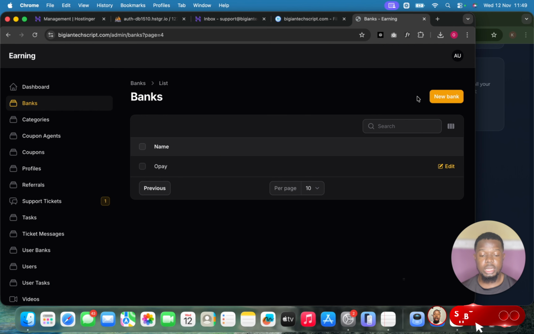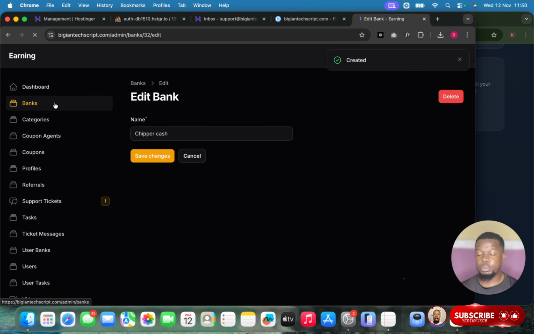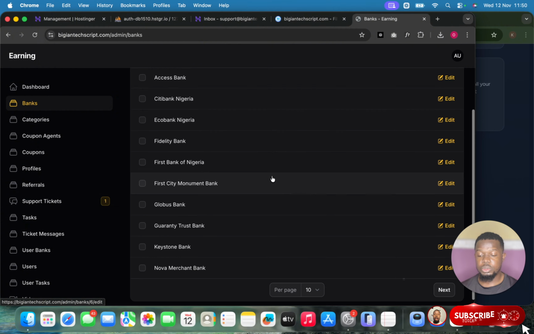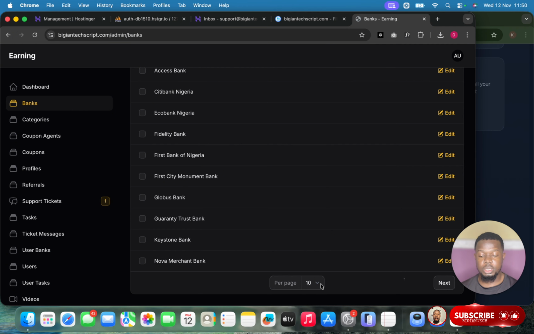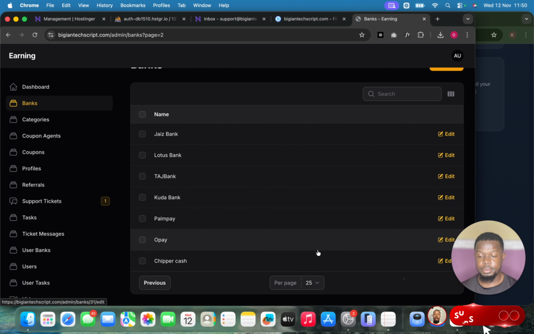If you want to add a new bank, click on new bank and just add the bank name to this. Let me say Cheaper Cash. Now click on create. So if we go to banks again, we should be able to see it. Let me click show 25. Okay, as you can see, let me click on next. You can see Cheaper Cash, right? So this is how you add a bank.